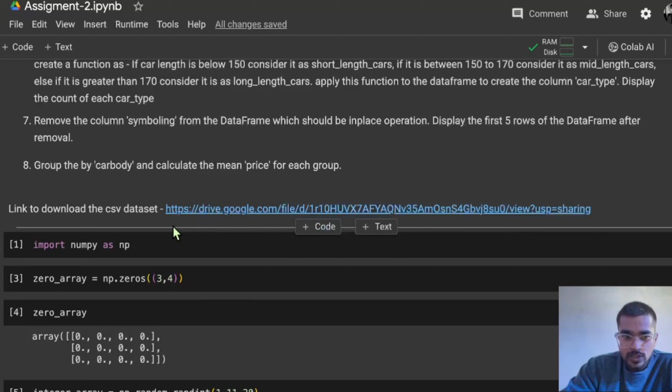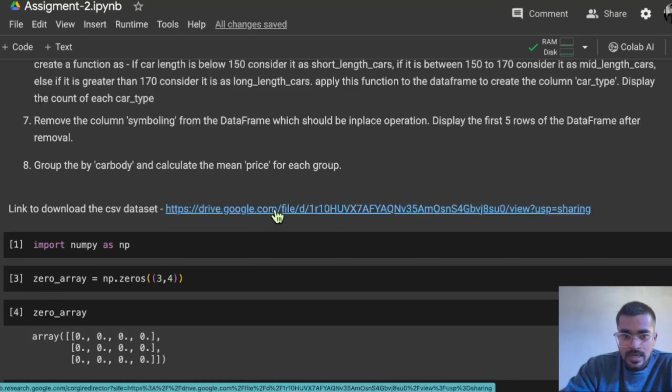This file is actually present in my drive, but I have given the access so that you can also view and download it there. You can just click that here, and after clicking, whatever file is present there, you can download that file and save it into your drive, or you can create a copy of it and save it anywhere in your drive so that you can import it here.